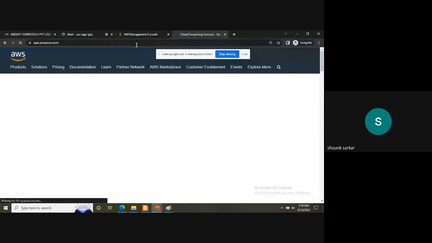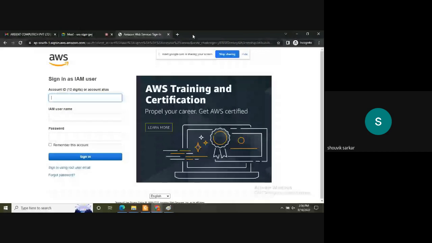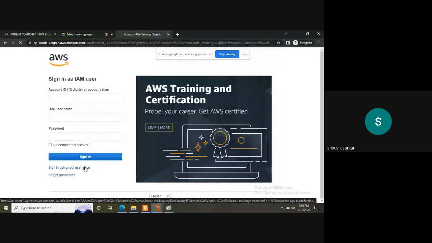Next again is sign into the new console. Go with the root user's email.